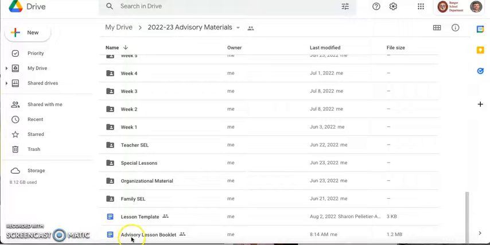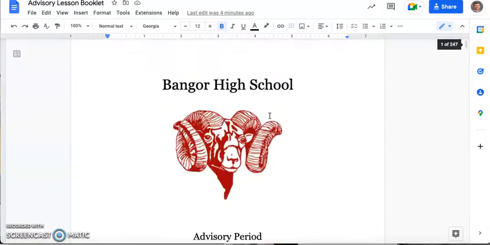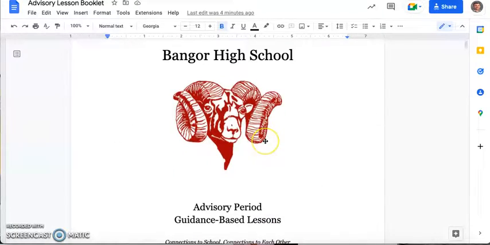So the first thing you'll find way at the bottom probably, and I know that some people had arranged this differently, is this advisory lesson booklet. And the booklet is what I started to scroll through. It's basically all of the materials all in one place. So if you don't want to click through a bunch of folders and subfolders and hunt for the materials, you can go to this document and everything will be in there.